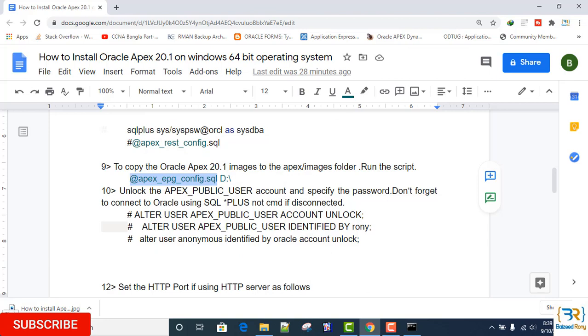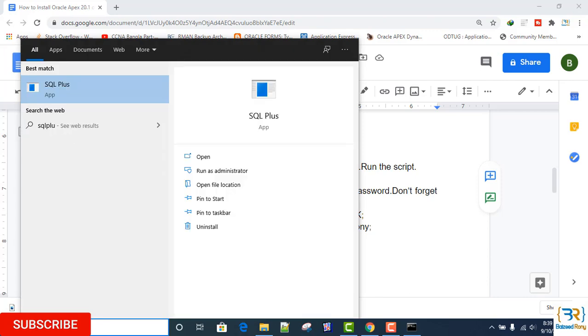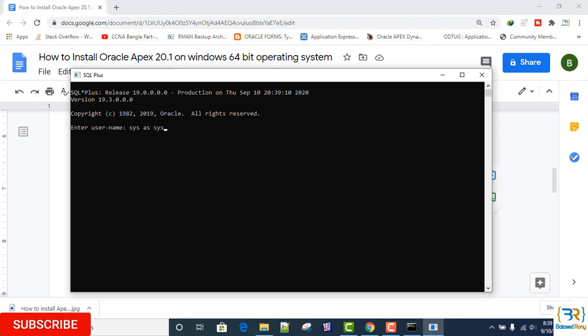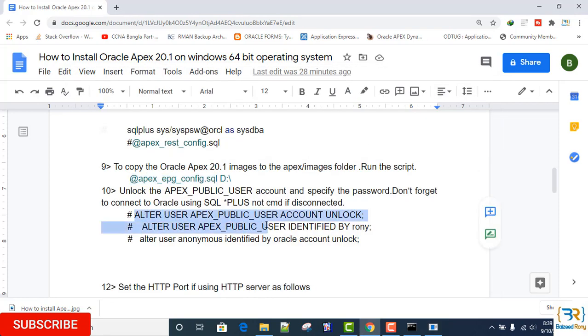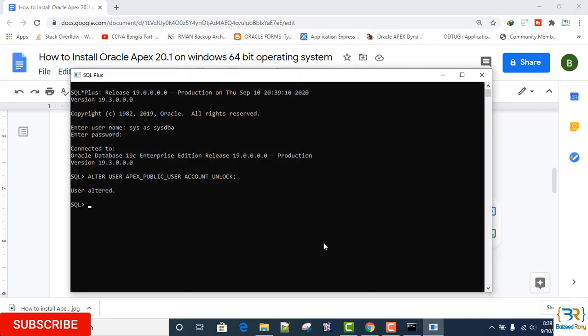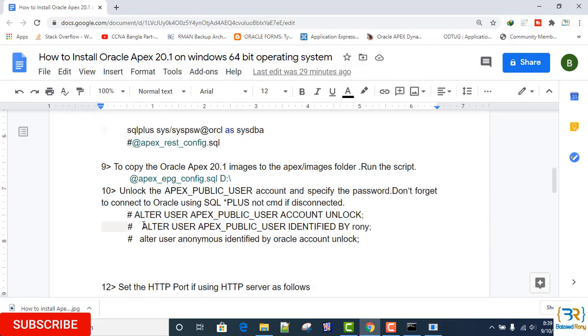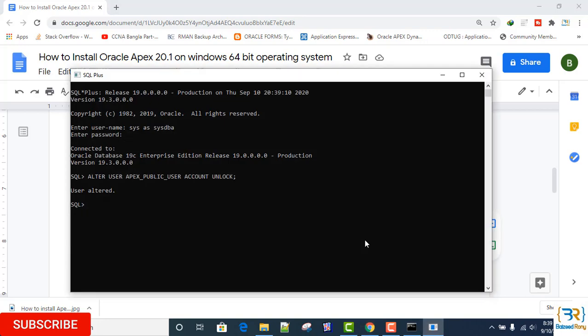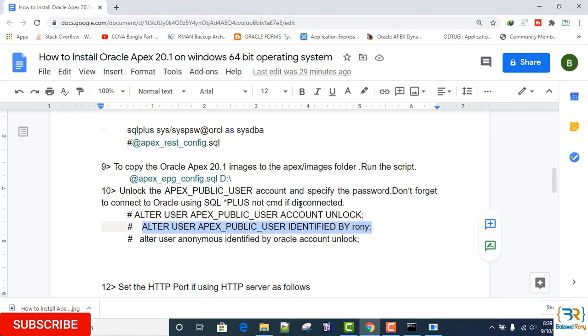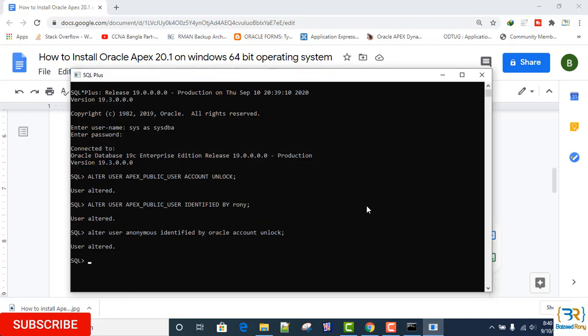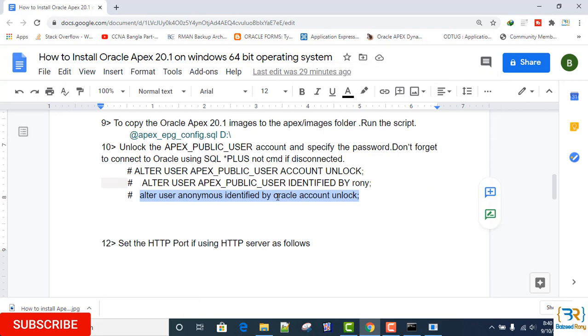Now go to SQL*Plus. Connect to the CS user. Now alter the public user. Now alter the anonymous user. Set the HTTP port.